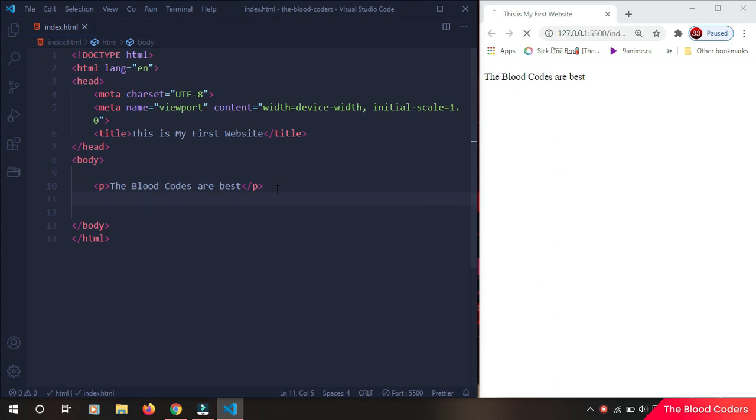If I write something like, so you can see the website is getting updated in real time, and that is because of the live server and our autosave feature.